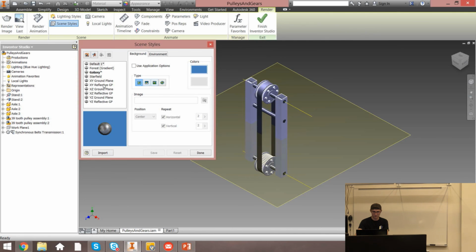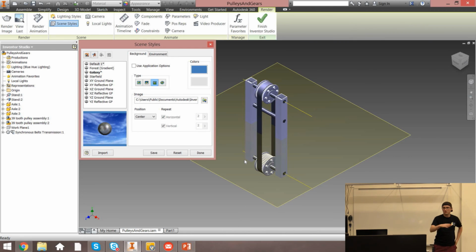Actually, to make life easy, we will just pick a regular image. Let's say you want to use these clouds in the sky. You can kind of do that. It's really simple. You just want to save your option. Kind of double click, click save.